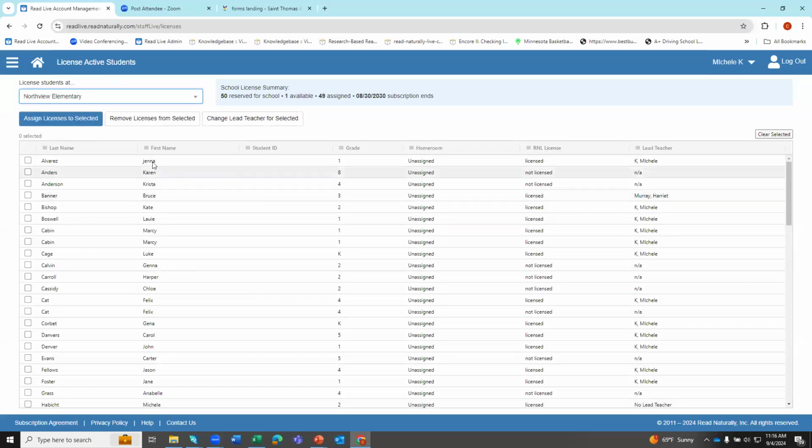And here I can see at Northview are all of the students who are in the account at Northview. Take your eyes across the heading where my cursor is going to the right-hand side where you see RNL license. Some students are licensed, some students are not. So every student who has been added to the account for Northview Elementary is listed in here.